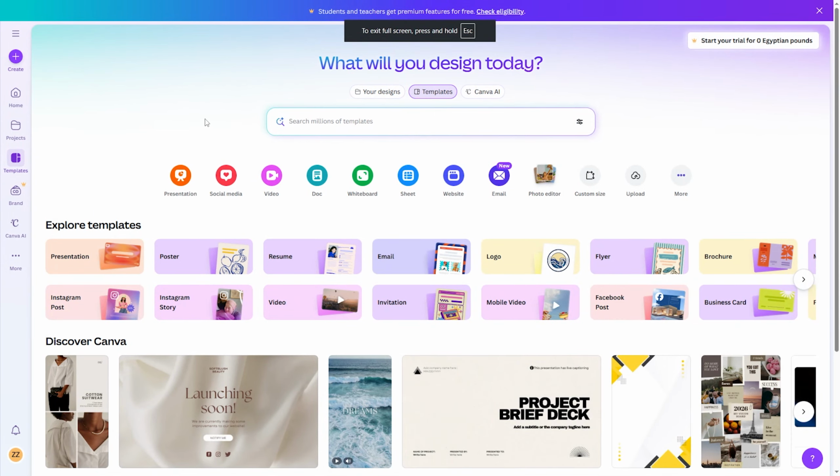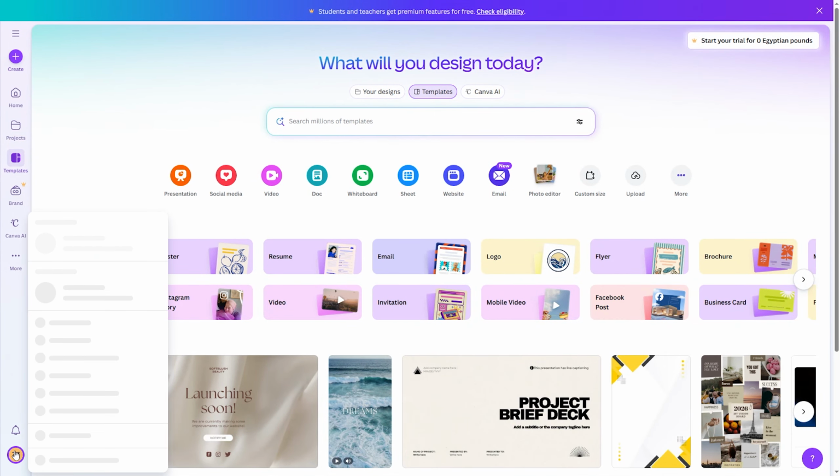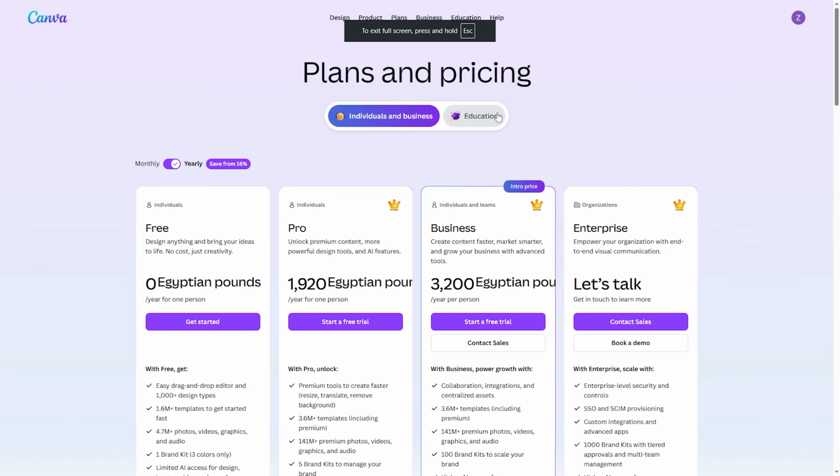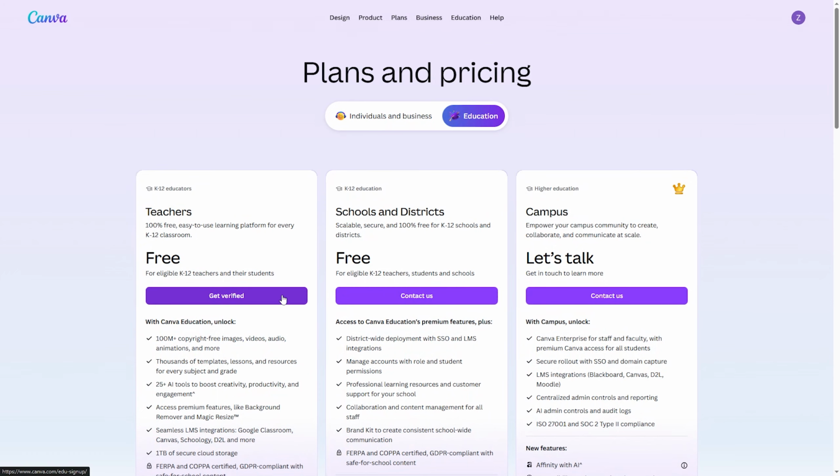Okay, first thing that you should do is to simply go and open your Canva account and click on your profile picture on the bottom left side. Then go and click on plans and pricing. And now you want to click on education. Then here you have this option, get verified.